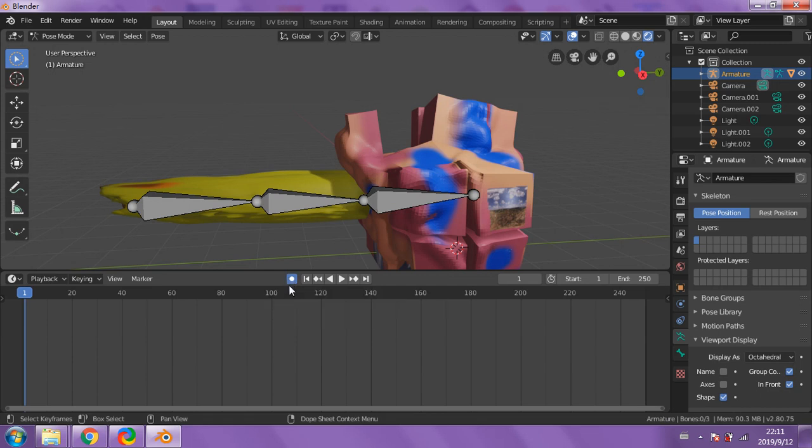It automatically updates. Let's read it there. It says automatic keyframe insertion for objects and bones. So you can animate anything in this way.